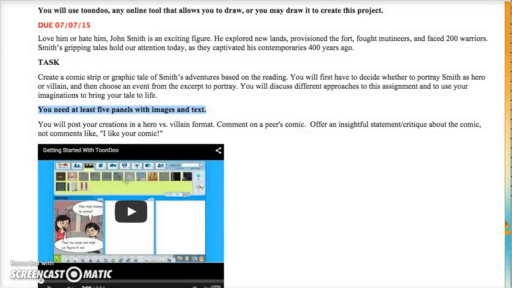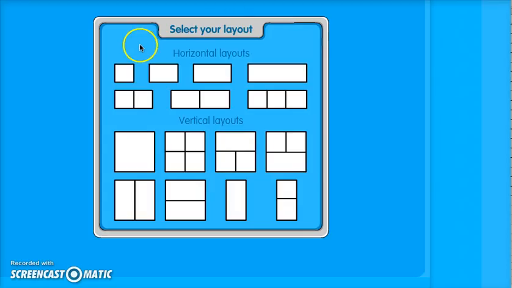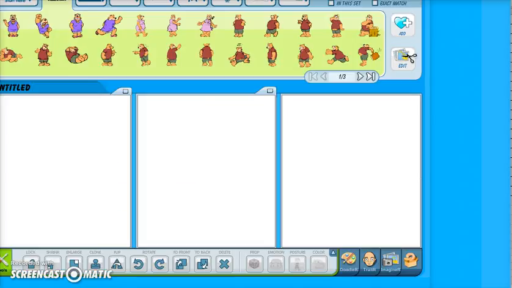So let's look at it. If you're at Toondoo, you're going to be given this option to choose your layouts. I know that none of these have five panels. So what you can do is create a three-panel comic, and then create a two-panel comic for the last two. All right, so you have at least five, or if you need to make another three, make another three. But you need at least five panels so that you can properly develop your story.